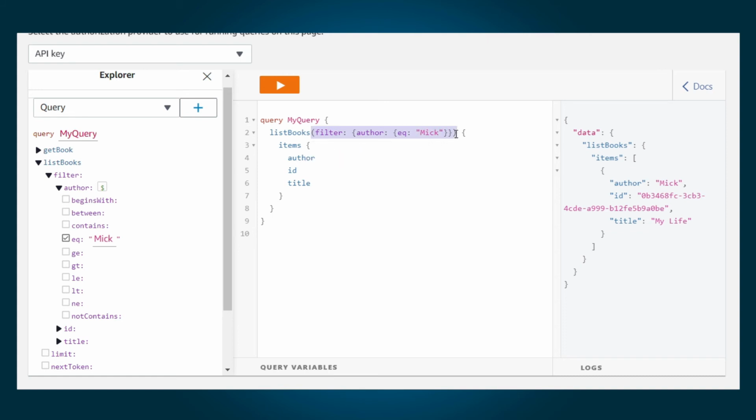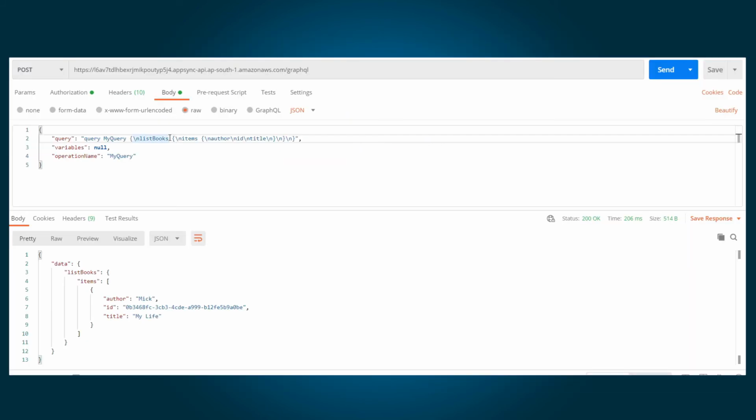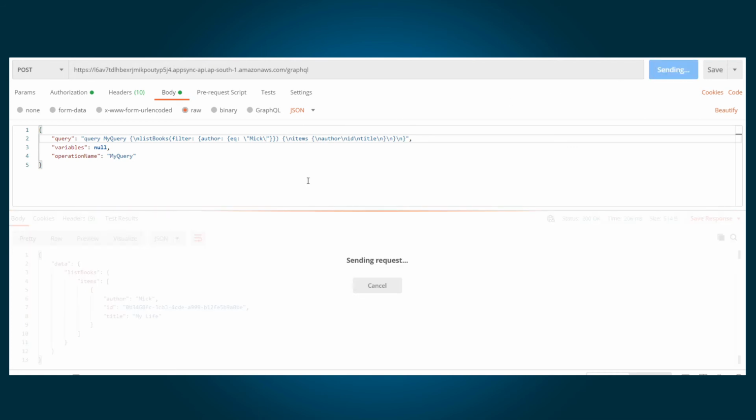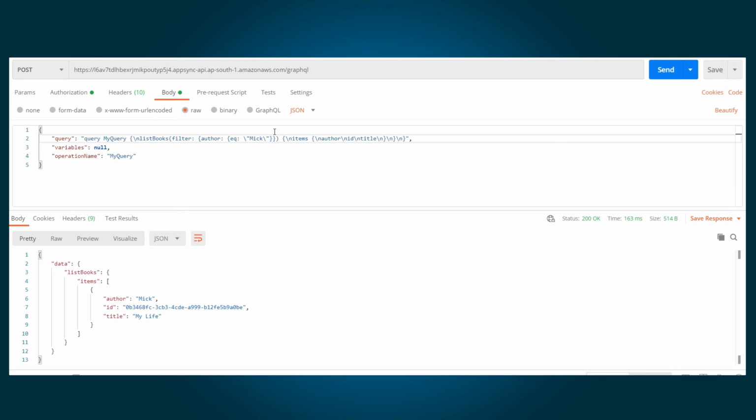I'll just copy this, and if I go and paste it here, I'll have the filter with this function. I'll just have to convert this into a string, and now if I query, I will get the same data. If I just change Mike to something else, then there is no data here. So this is how you can modify the queries.